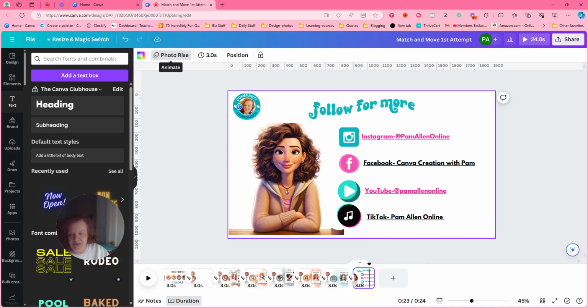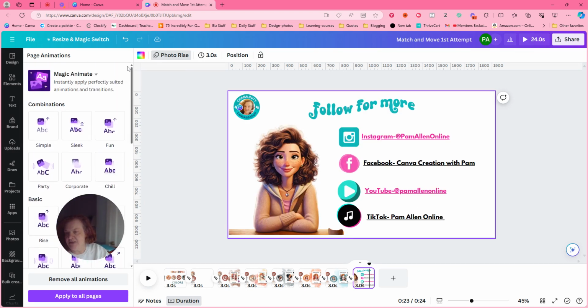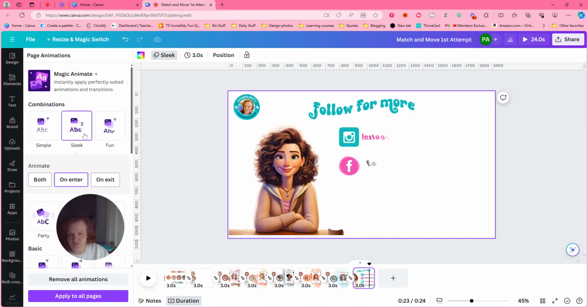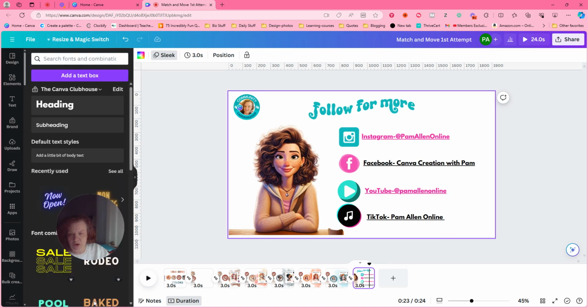And then this one, for the call to action one, I just put some animation in it. There's no other images that are from the very beginning. But I did want to animate it a bit. So I did photo rise and, well, let me do sleek. I like that one. Okay. All right. And I do not want it to apply to all, just that one.